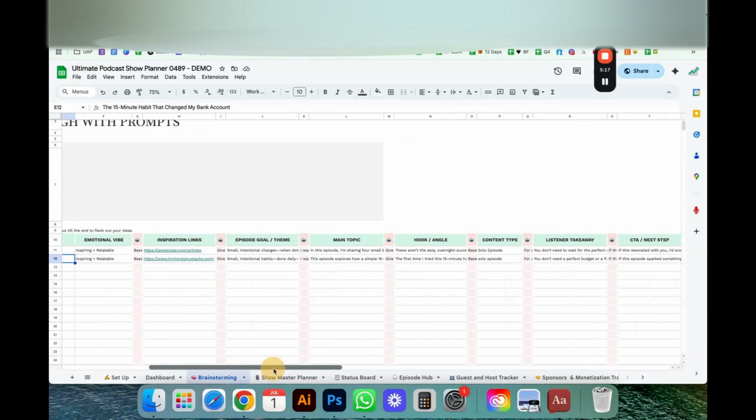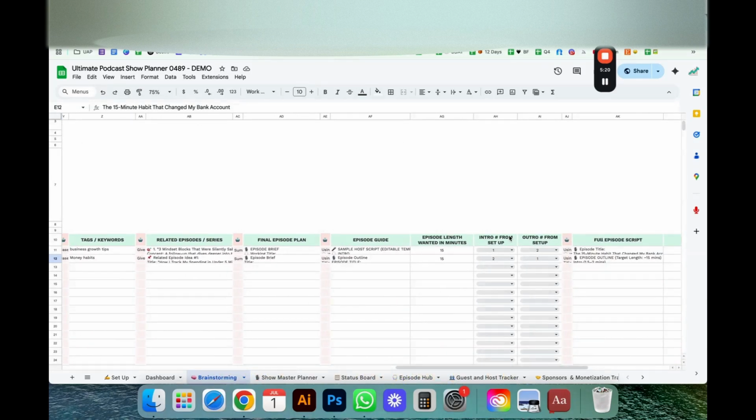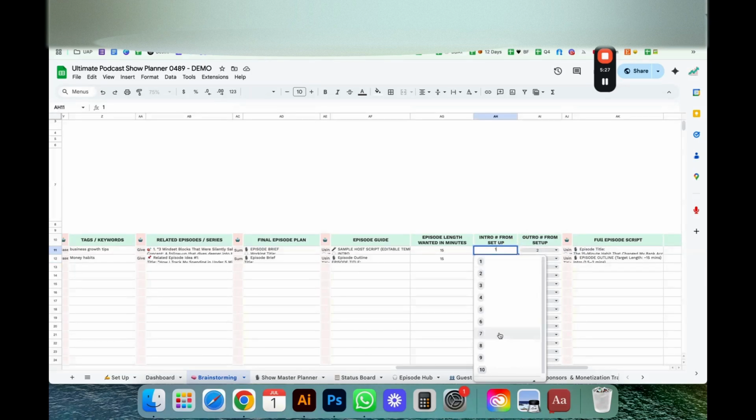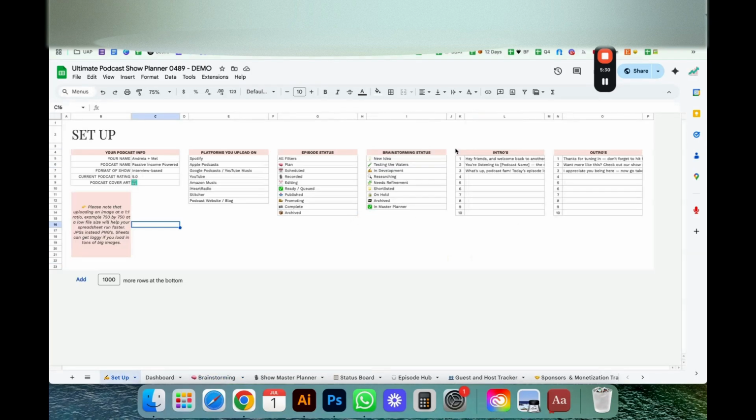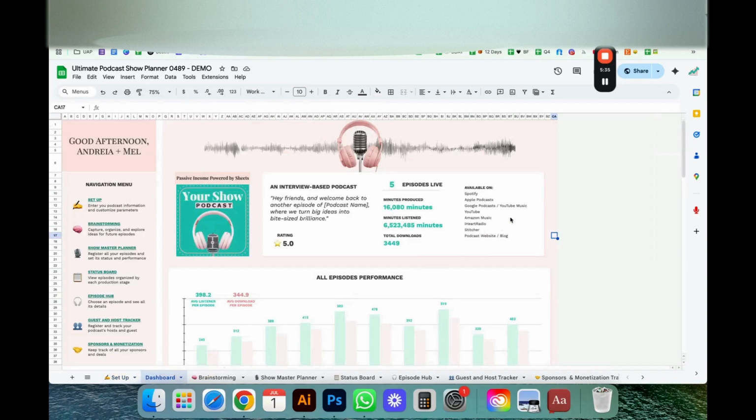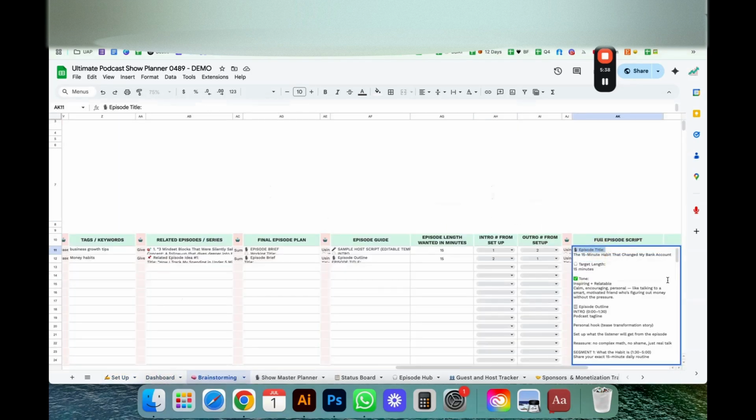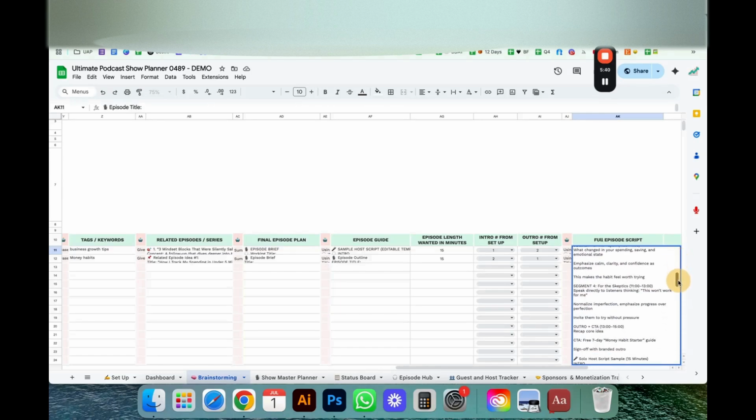When you scroll to the right, you will see also in here an intro and the outro from your Setup tab. So here you can select the one that you want to use. So you can see here that they're numbered, and you can select the ones that you're going to use. And then over here you have your full episode script.